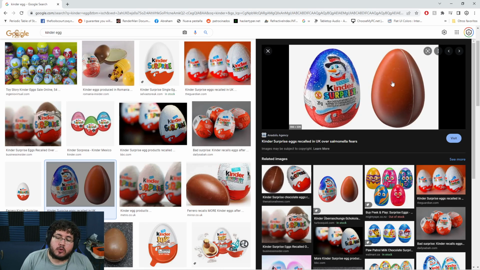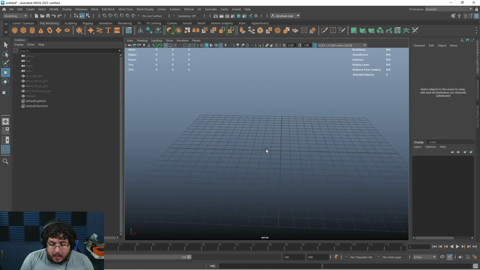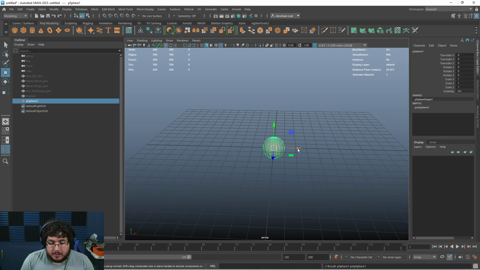We're gonna find the shape that best represents our 3D object in a 2D view. That's the main idea. Now, one of the cool things about Maya is that all of the basic shapes that you create already have proper UVs.